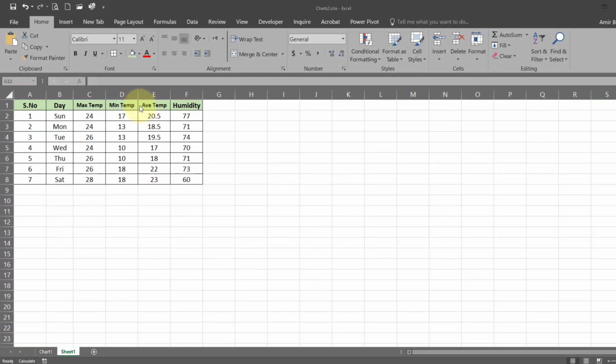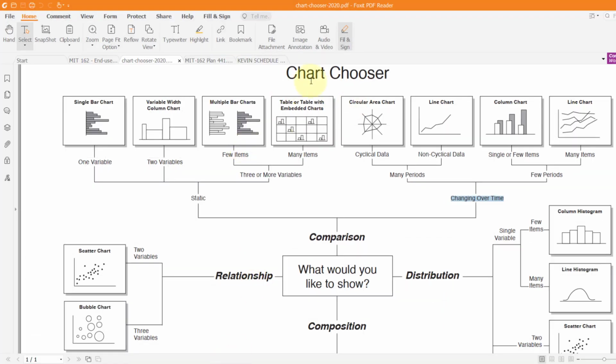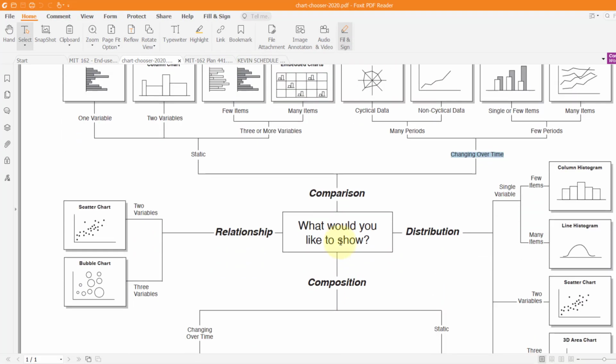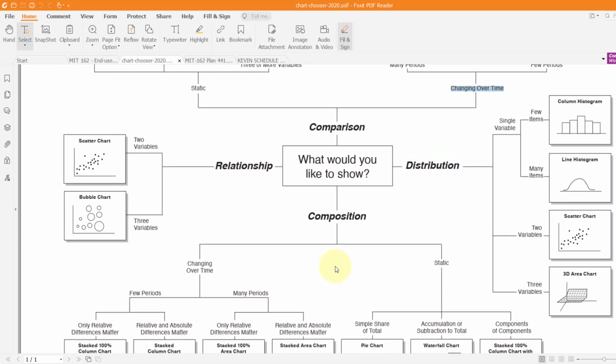In this video, we will be creating different types of charts. Before creating a chart, we should know which chart to select for which type of data. And someone has done a great job by creating this chart chooser, which you can download from the link, and the link is also given in the description.